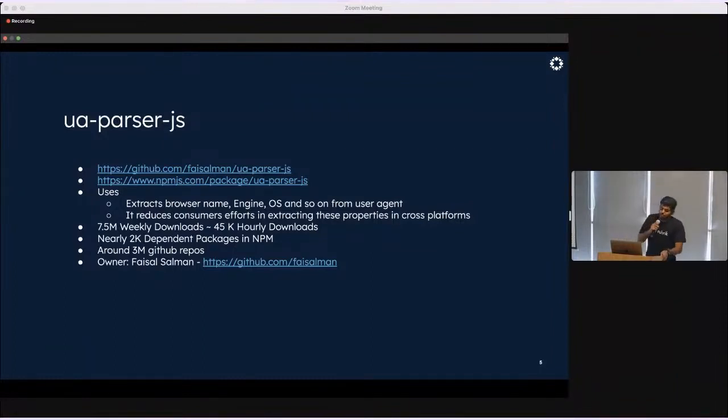This is an interesting package which has a lot of stars and users on GitHub, and there are a lot of stats here. It is used to extract the browser name and a few other user agent related details in a very standardized way. We use it mostly in the front end, and you can use the same package in your backend Node.js servers also, to get the user agent which is sending the request.